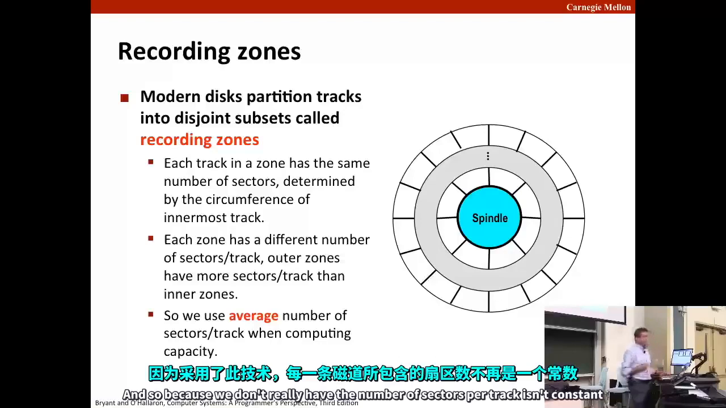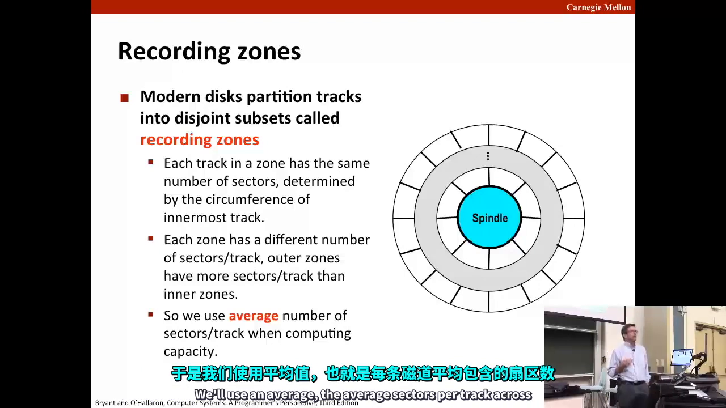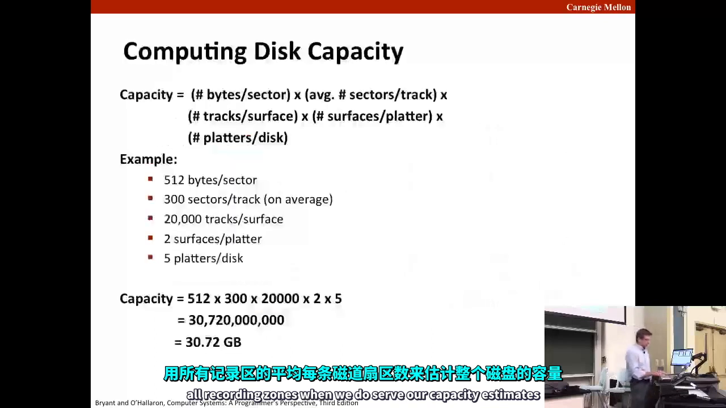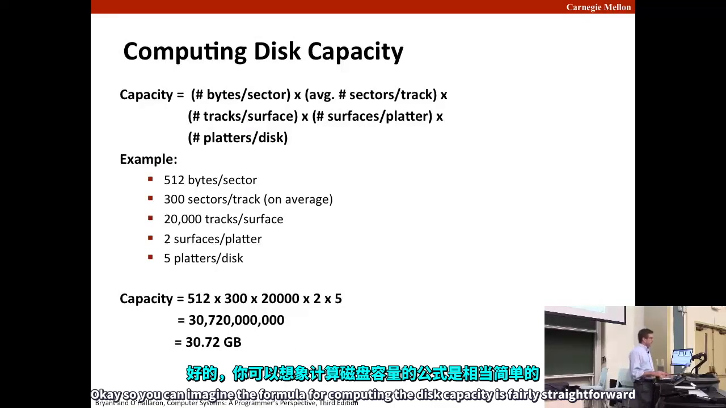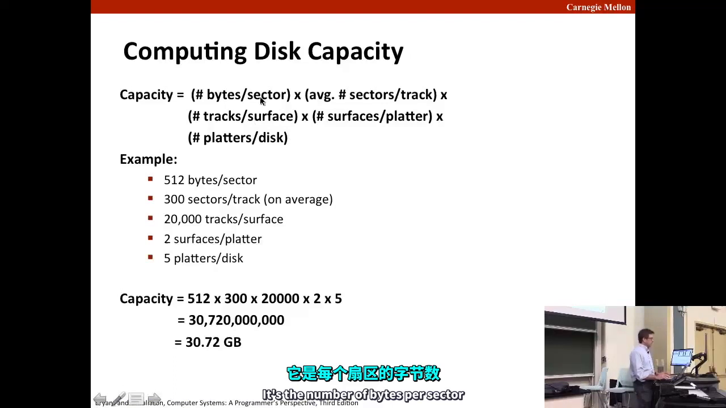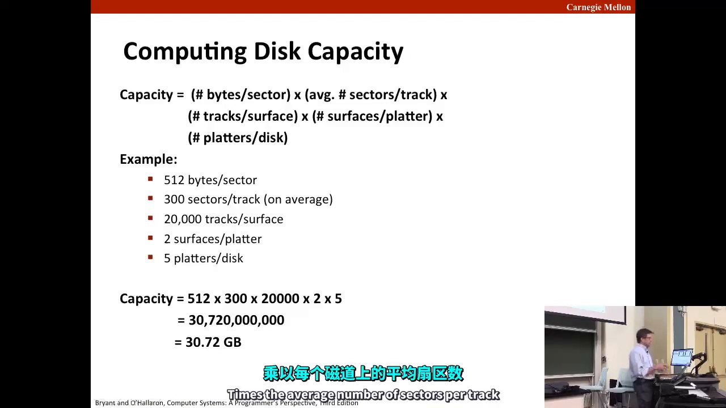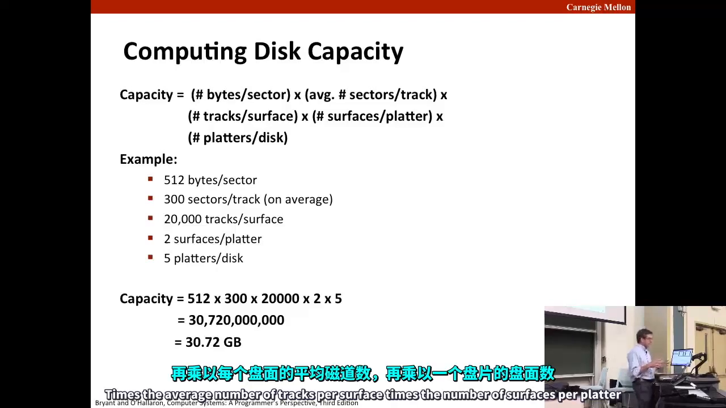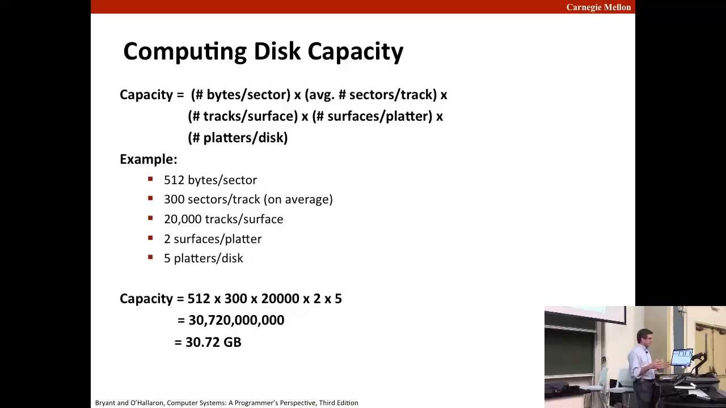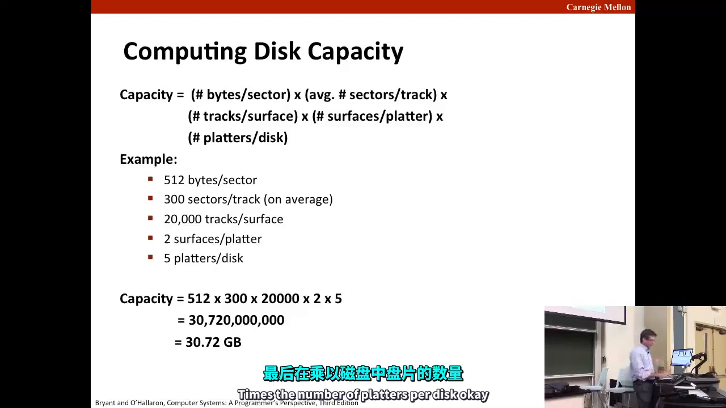Because the number of sectors per track isn't constant, we'll use the average sectors per track across all recording zones when we do our capacity estimates. As you can imagine, the formula for computing the disk capacity is fairly straightforward. It's the number of bytes per sector times the average number of sectors per track times the average number of tracks per surface times the number of surfaces per platter times the number of platters per disk.